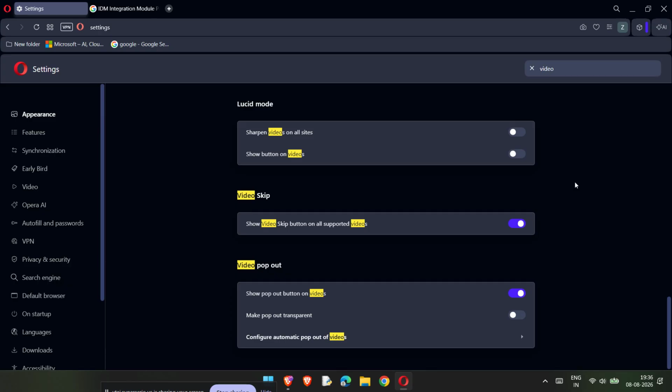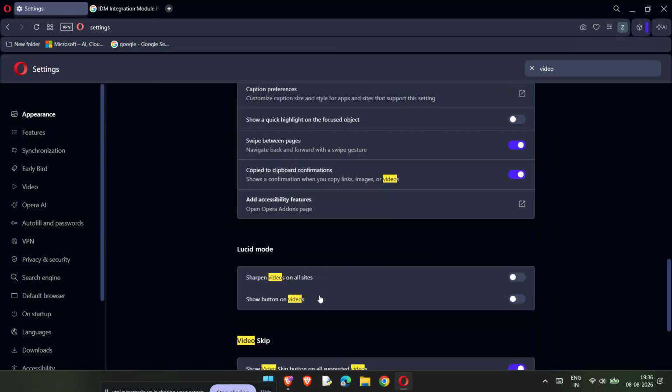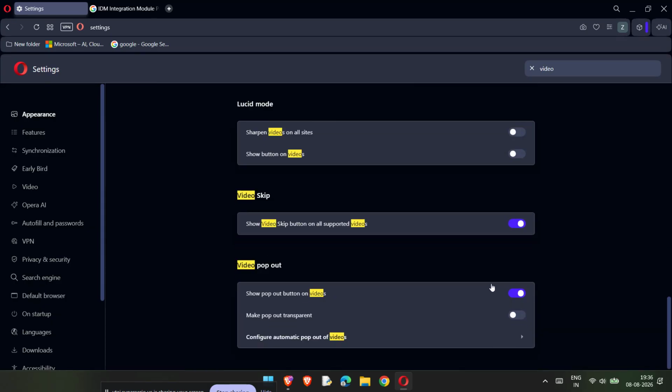Now scroll down slightly on the filtered page until you find the section called Video Pop-out. This is the setting that controls whether Opera can play videos in a floating pop-up window. Once you find it, simply turn the toggle on. When the switch is enabled, Opera will allow videos to pop out into a separate small window so you can keep watching while doing other tasks. That's really all there is to it.